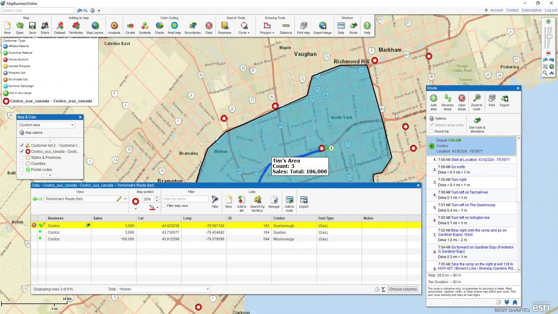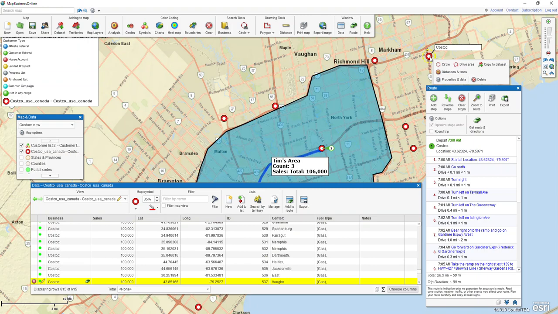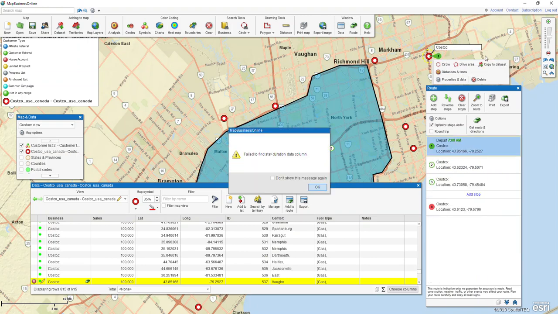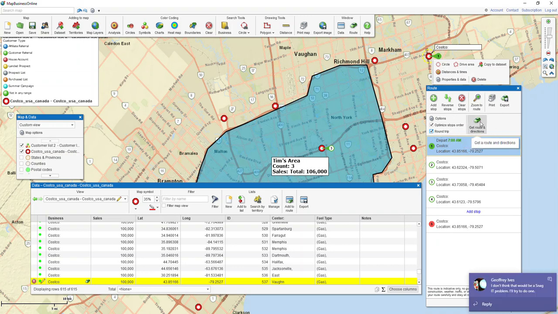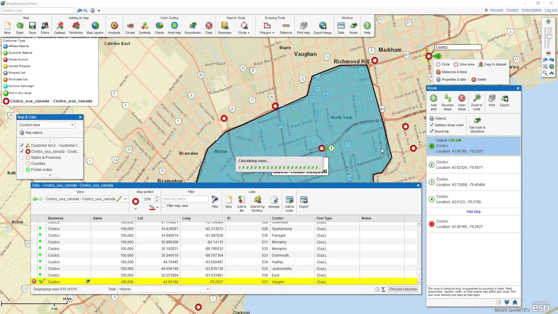Now let's say that's my route that I wanted, but this little spot up here is actually my office area. That's where I'm starting from. I could choose to click on that little green car and set that as my start. I can choose to create that as a round trip as well, and I'm going to leave it as optimizing, and I can click to get route and directions.